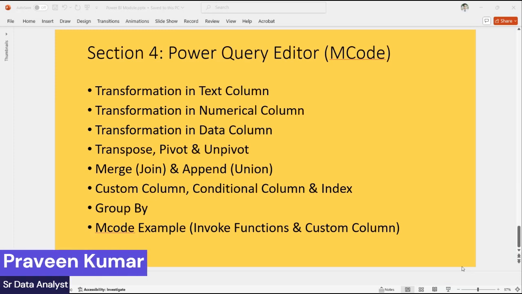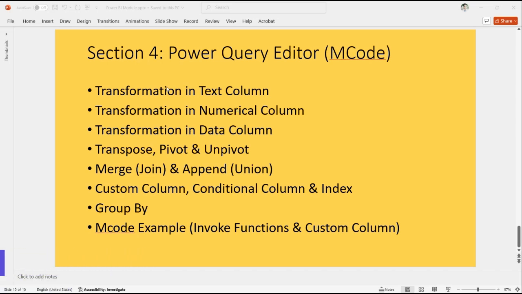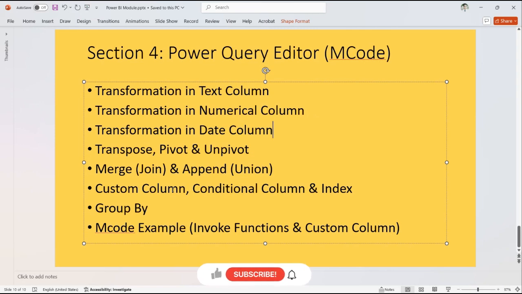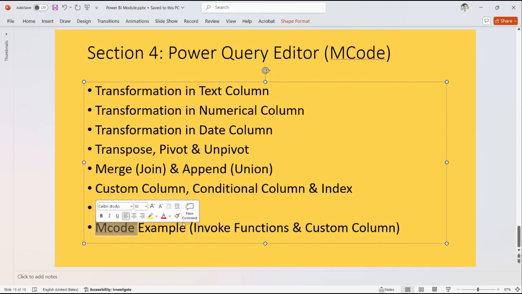So today we are going to cover this Power Query editor, and we will do some transformations for the text column, numerical columns, and the date column, not data column. We will also learn how to transpose, pivot and unpivot in Power BI. There are merge and append options available in Power BI, and we will also discuss those. And the custom column, conditional column, index, and group by. I will also let you know how to write M code in the Power BI Power Query Editor.